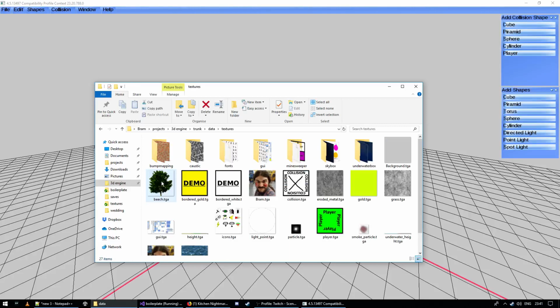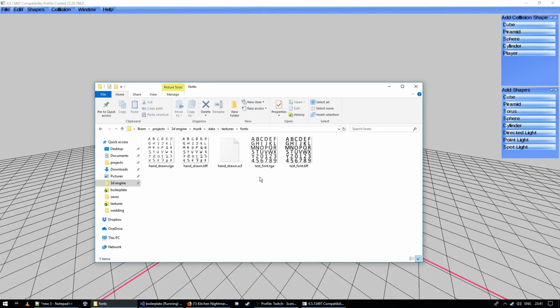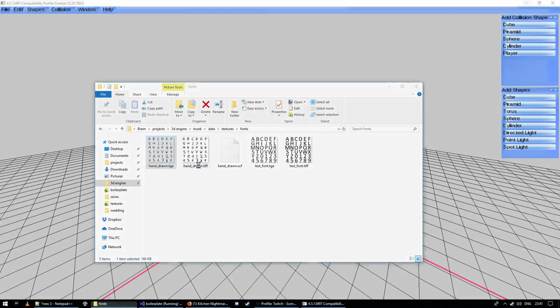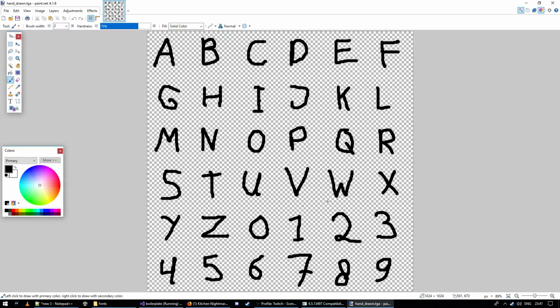Data, textures, fonts. So I used to draw these things myself. Let's not this one. This one. We basically end up with something like this. And I'll then sample parts of it and put it where it basically needs to be. So that's basically how things used to work.